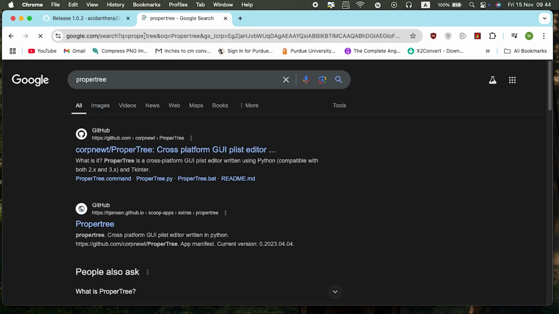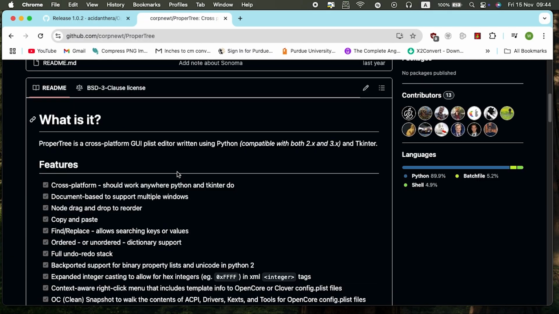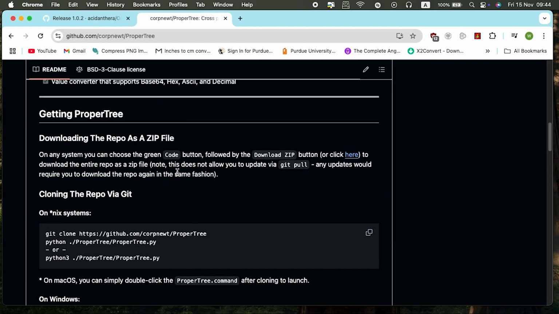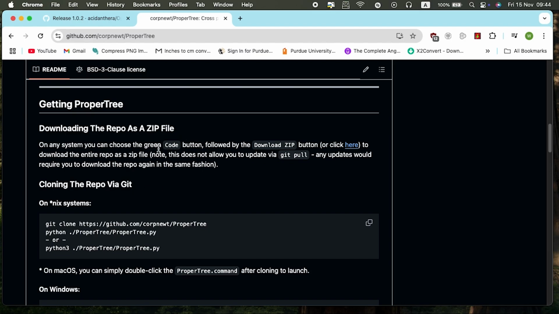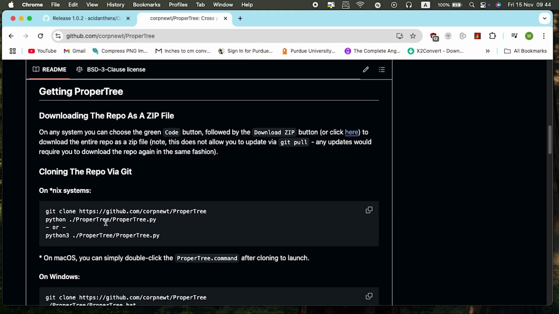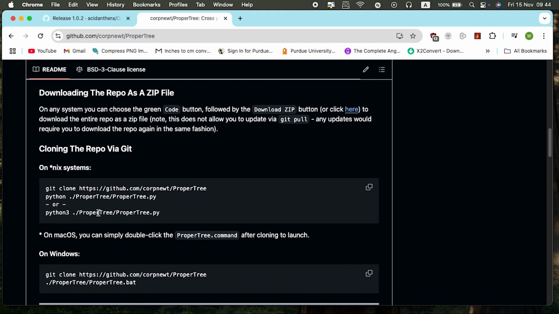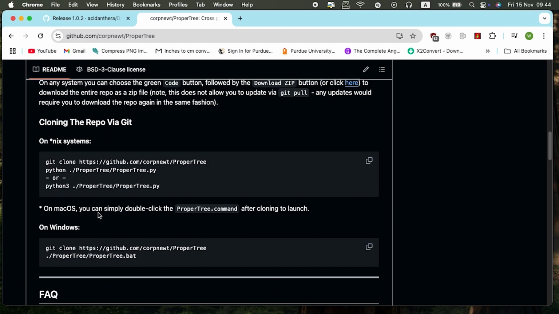Once you search for ProperTree, there's this corpnewt GitHub repo. Just click on it, then scroll down again. You'll see some information about it. Then you'll get how to download it here. You can either download it as a zip by just clicking here, or you can clone it for those who are more conversant with the repo. I'll show these to you so that you might not get confused on what to do.